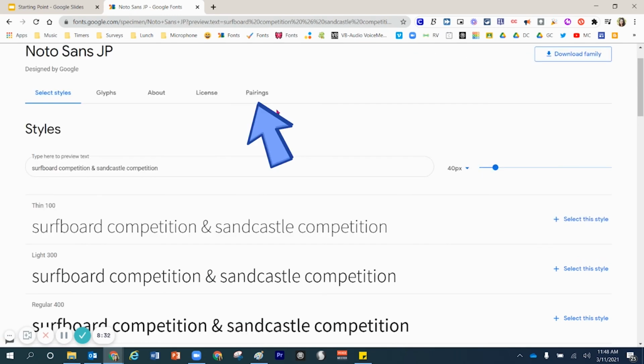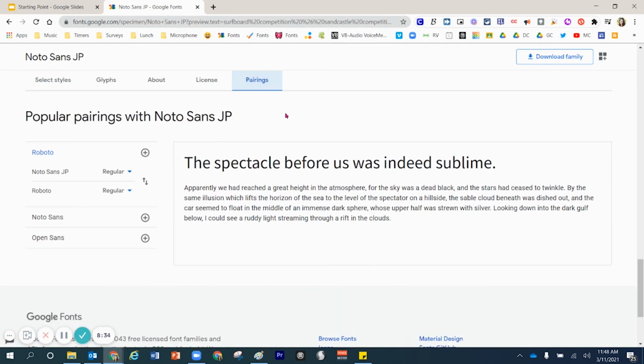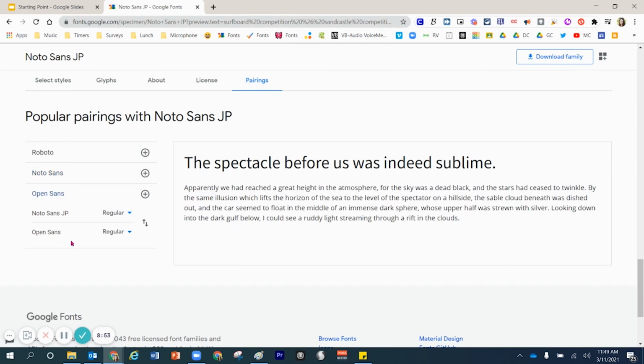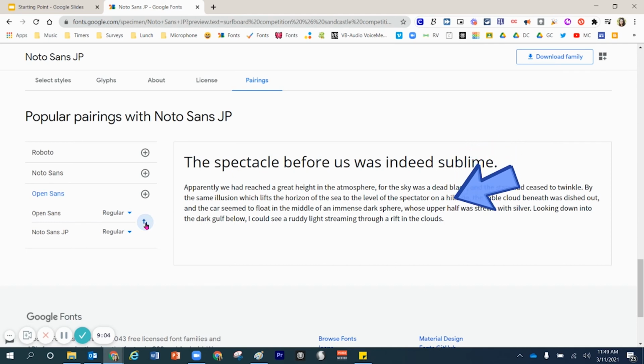This specific item right here where it says pairings, in my opinion, it's super cool to see how that particular font is going to interact with other fonts. And there's usually only a limited number. And when you click on it, you'll notice how font number one and font number two are representative of these two samples. And this arrow, when you click the arrow, font number one will take on the position of font number two, and font number two will take on the position of font number one.